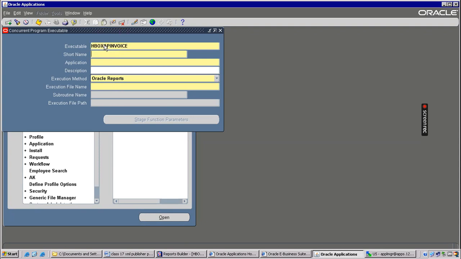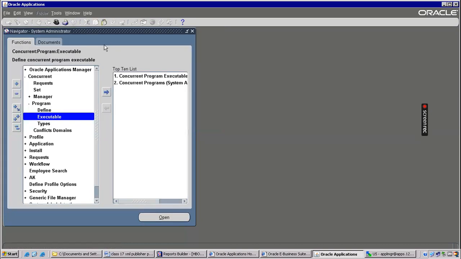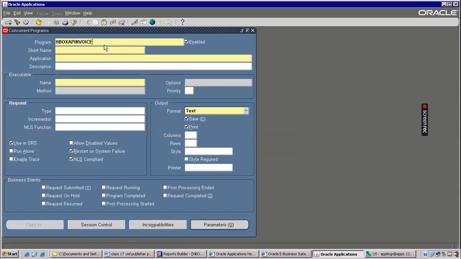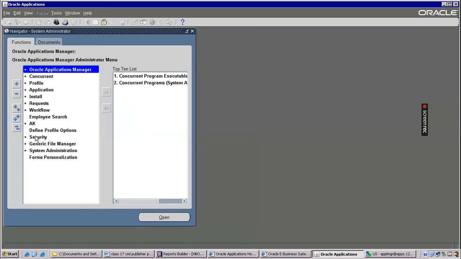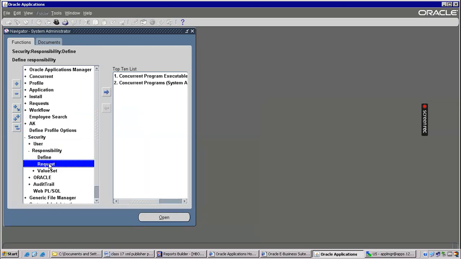Now, tables. Save. Define. We have to take XML here. Then save. I'm not taking any parameters here. Then after that, attach to the request group here: security, responsibility, and request.